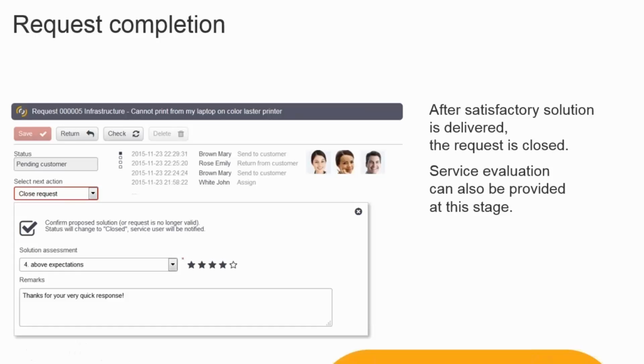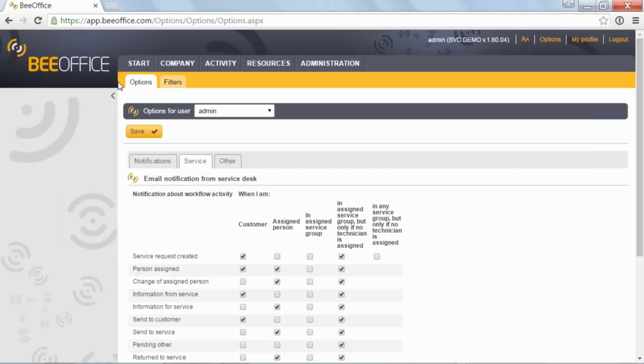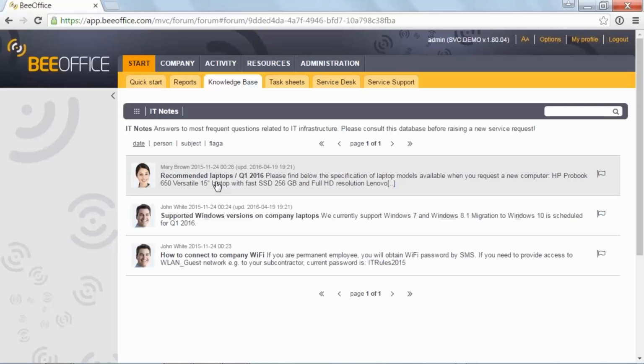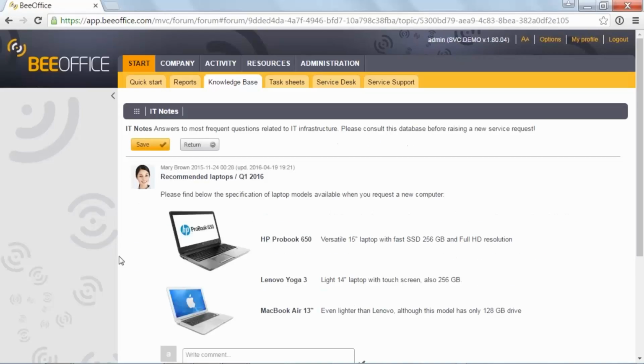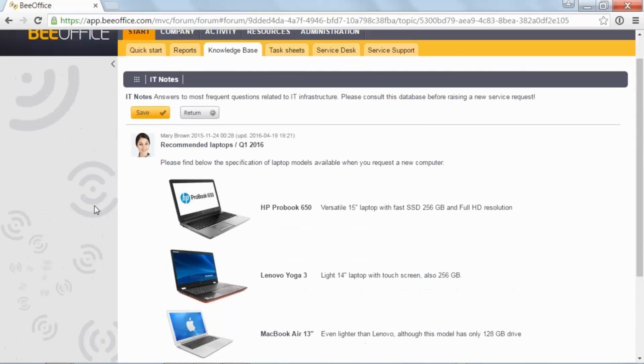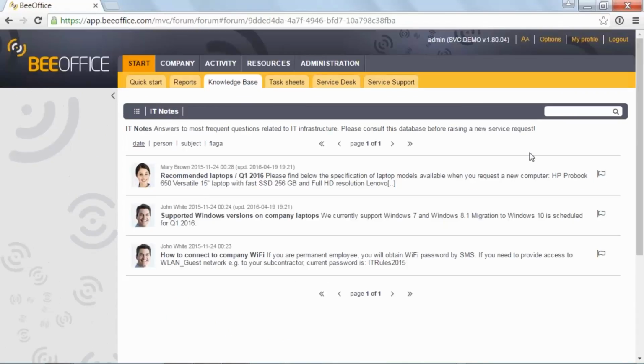We have mentioned in one of these responses the knowledge base functionality. Here we can publish any types of notes that are relevant for our users. So for instance, IT instructions, announcements, manuals, and so on. One example that we mentioned was the information about recommended laptops. We can edit this kind of article here easily. We can change it, of course, if we are authorized as editors.